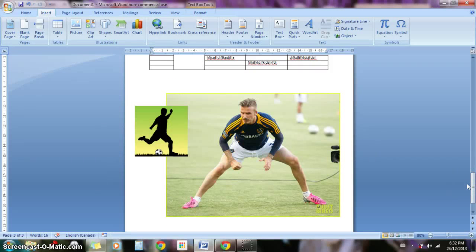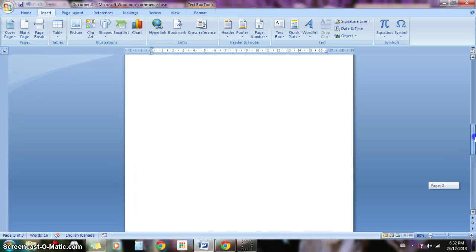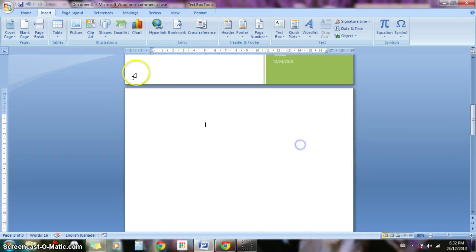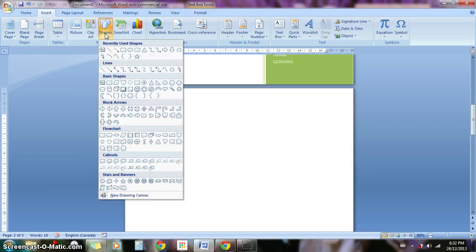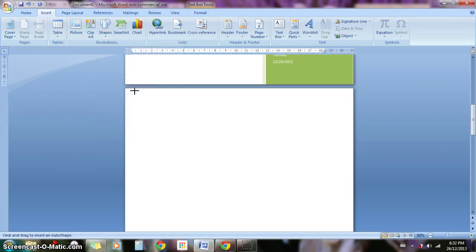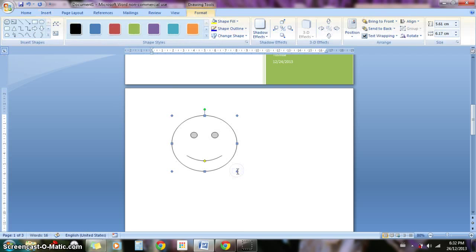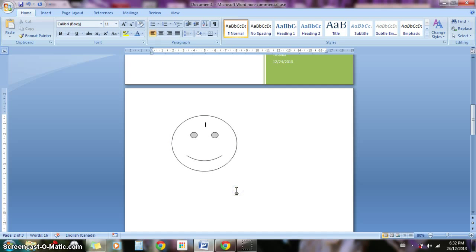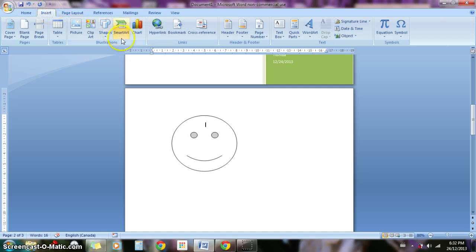I could also add shapes to my document if I wanted. So if I click on the shapes icon right here, it gives me a list of all these different types of shapes. So I've got basic shape, block, arrows, so different types of arrows, flow charts, callouts, stars, and banners. So if I want this little smiley face on my page, I just click on it. I'll get my cursor to look like this. And all you do is you click, and you could open it up like so. And there's a shape.